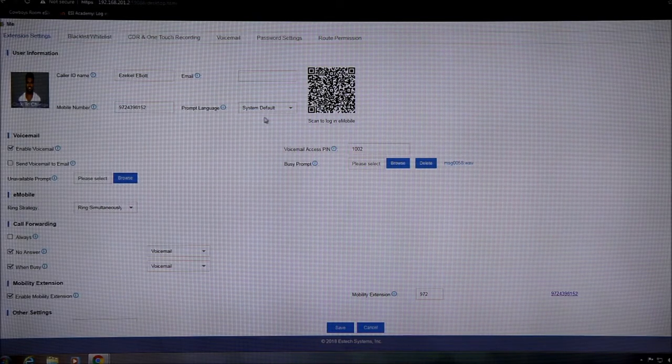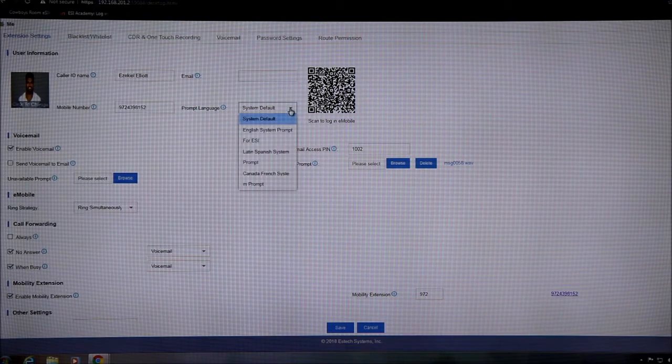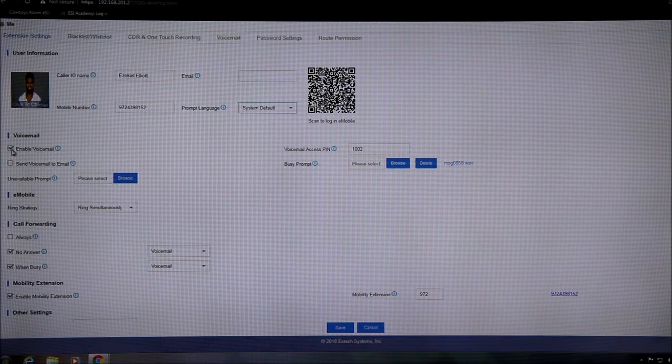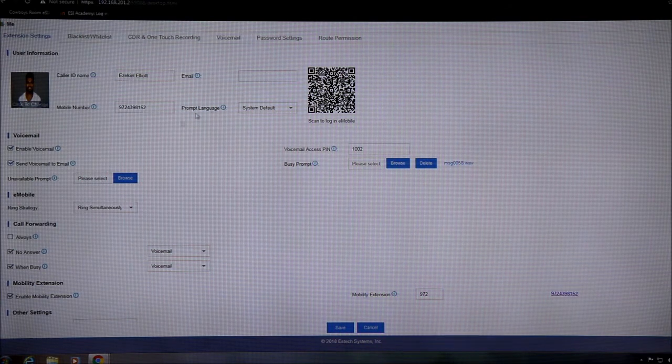Prompt language is defaulted in English, so you don't have to choose a different language, although you can. Under your voicemail, this is where you can actually enable voicemail or disable voicemail. By default, it's enabled. There are times maybe a person does not want to have it go to voicemail. Simply uncheck this and voicemail is disabled. If you're going to use the voicemail to email, you have to enable this. It will then go to the email that you associate with your extension.